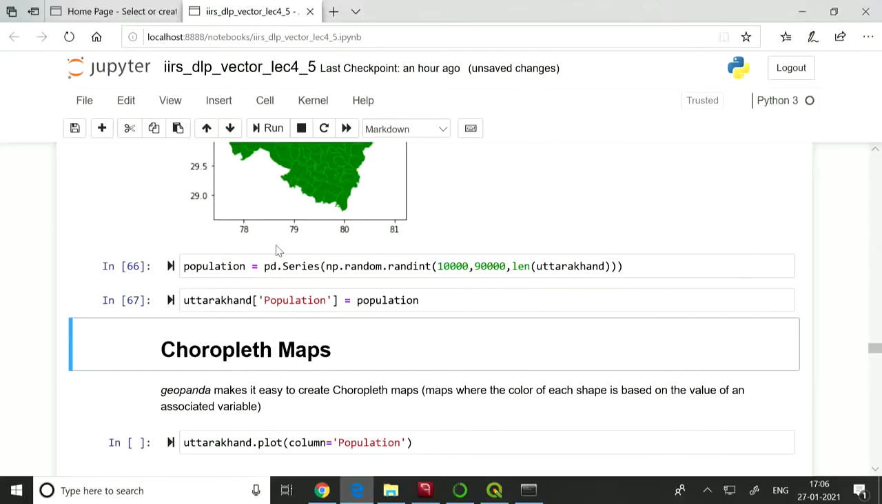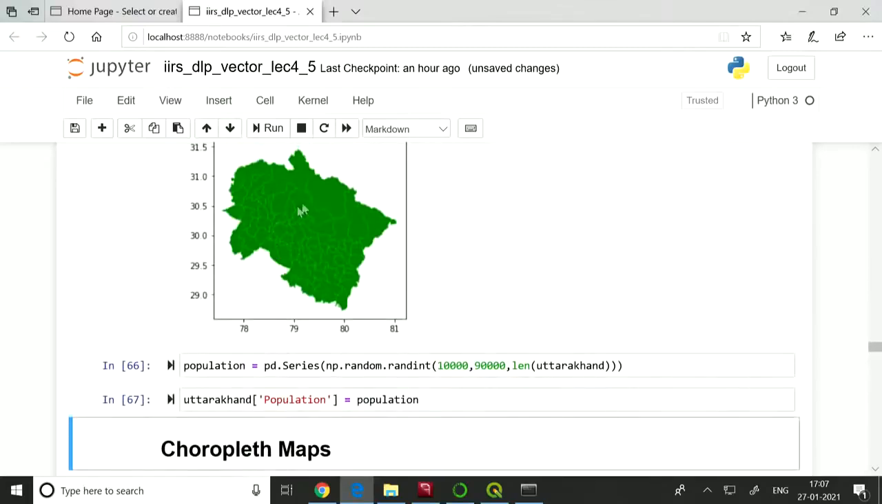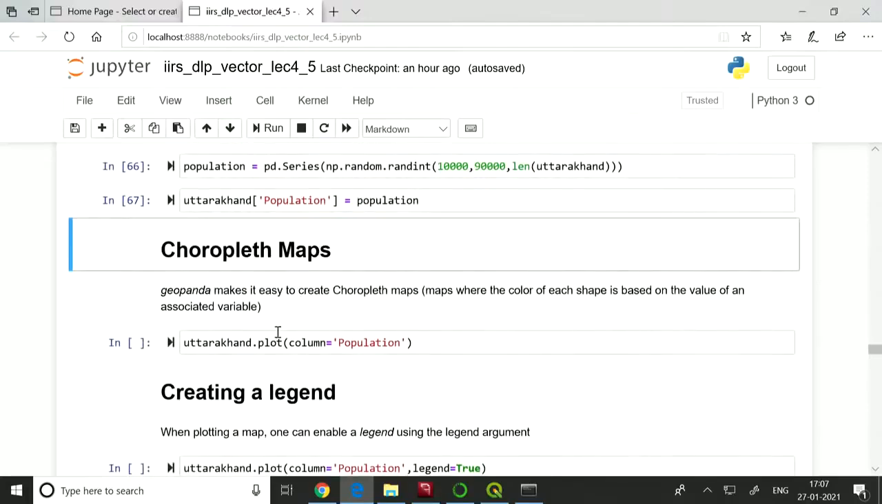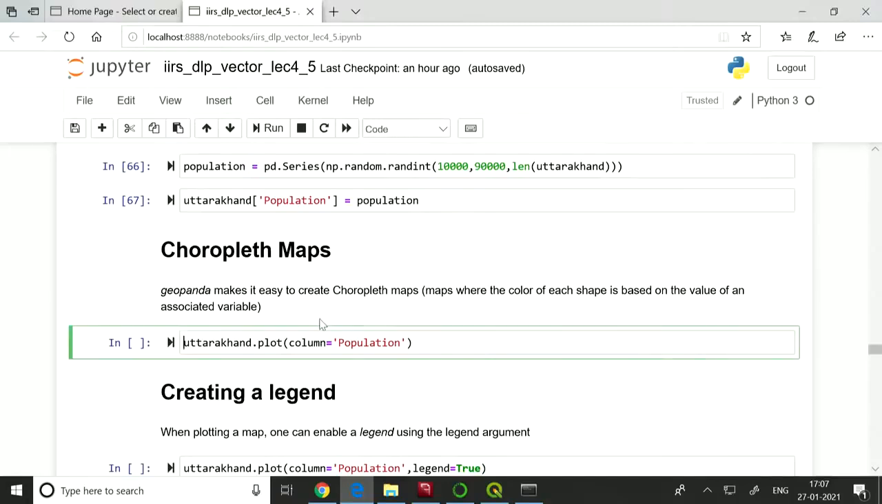Now suppose we want to make a choropleth map, where we color the different tehsils or districts according to their population. GeoPandas makes it quite easy to make choropleth maps, where the color of each shape is based on the value of some associated variable. If you want to give the color to each polygon based on the population attribute of that polygon, that is called a choropleth map. That is also quite simple to do.